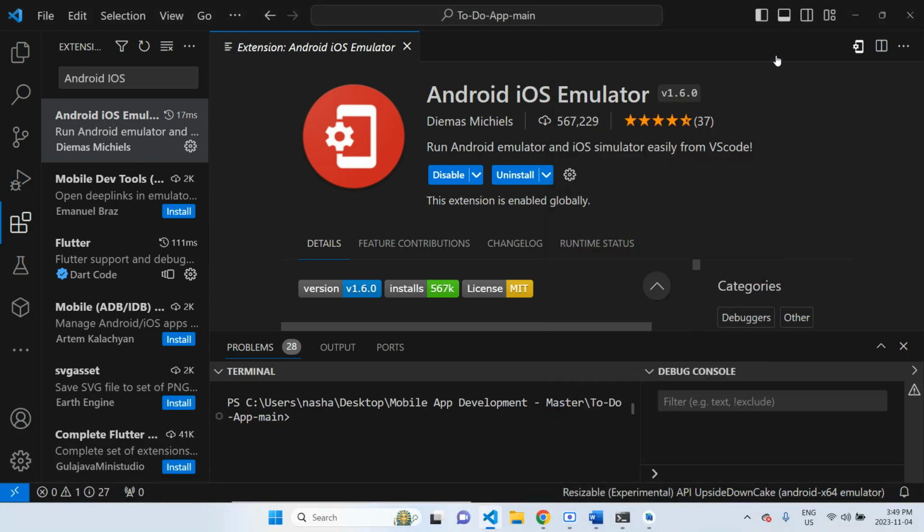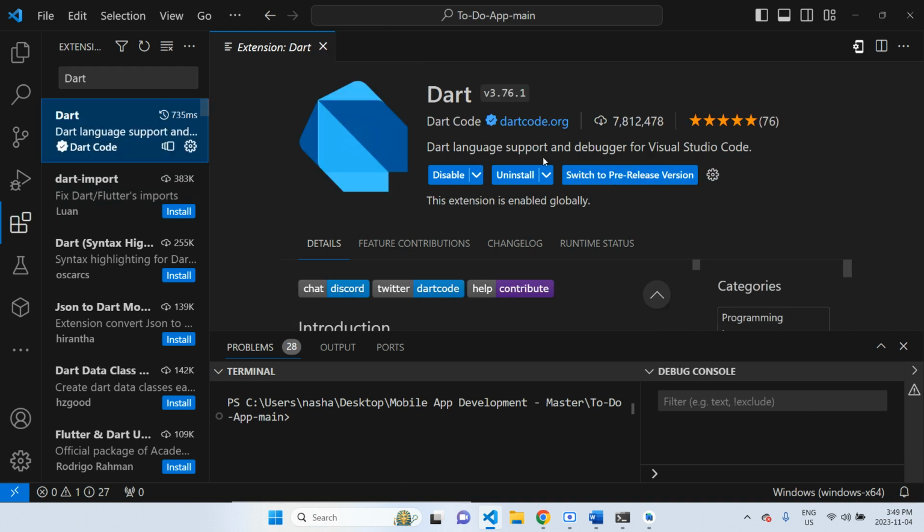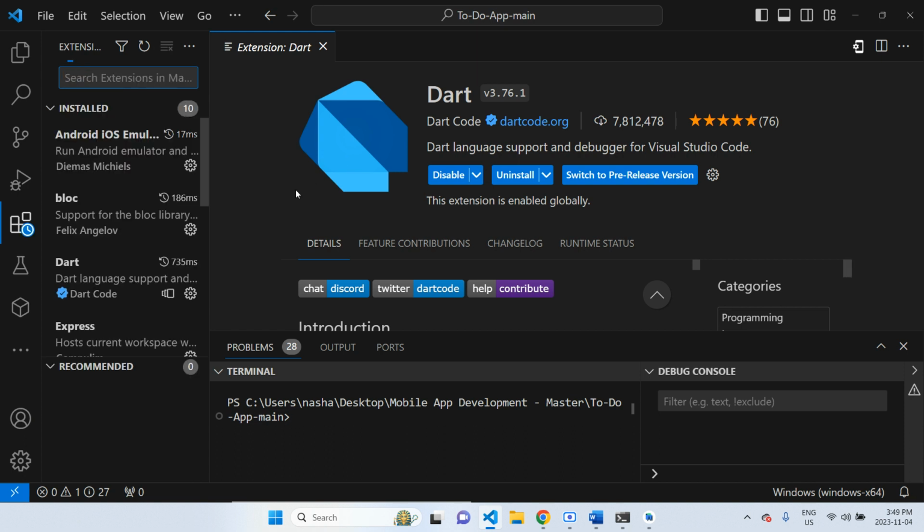There are two other items we need to set up, and one is in the extensions. We just need to search for Dart. This is language support, so you want to install this because, of course, Flutter uses Dart as its programming language, and we want the language support so it will tell us the correct syntax in situations like that.